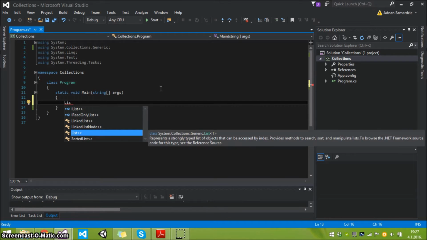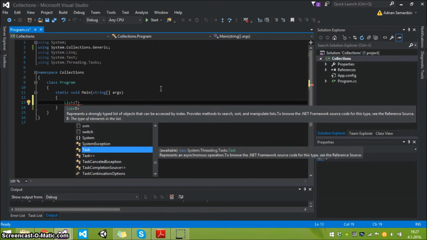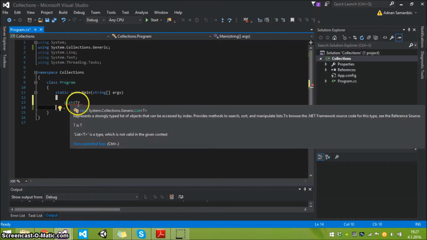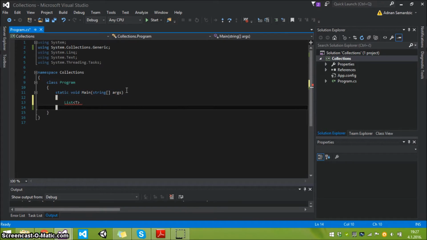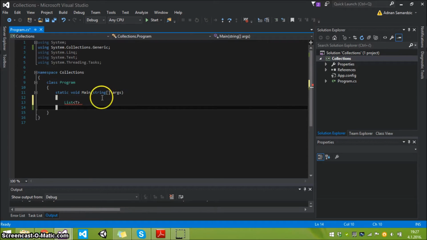It's List, and there's something like T inside. The generic list is the simplest of the collection classes, and this T acts like a placeholder for a real type. You can replace this T with your own types. You can use integers, strings, or even more complex types. We are going to use integers.